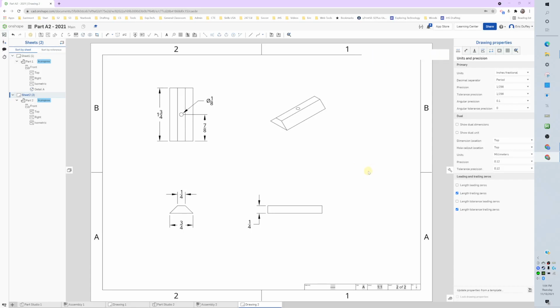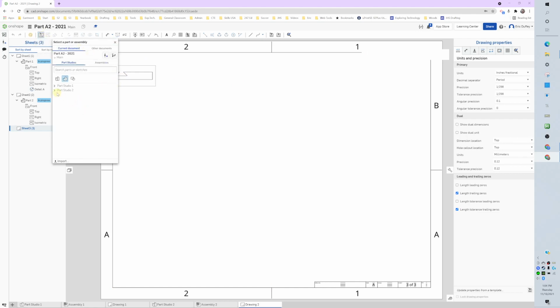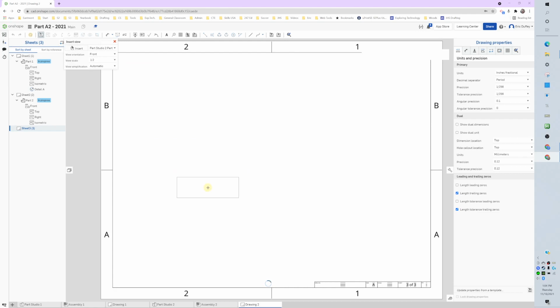All right, so we got our first two sheets done. Let's get our next one going, and we're going to run into a problem. If we click on Insert View, I'm going to insert the last arm piece. I don't need to do part 3 because 2 and 3 are the same. I'm going to grab this and put it down, and then let's just put down the isometric, or actually the top view will show us.